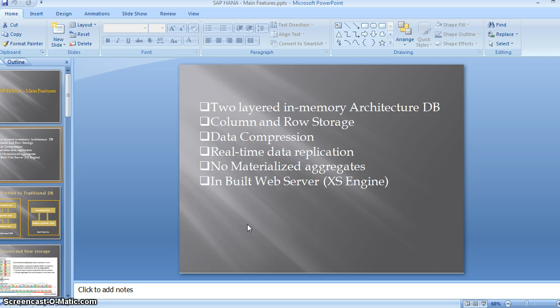And the last one is it has an inbuilt web server, which is a very light application and can be used to easily expose your organization data to web applications. And you can also build web applications in SAP HANA using the SAP HANA developer perspective. We'll see about these things in later videos.